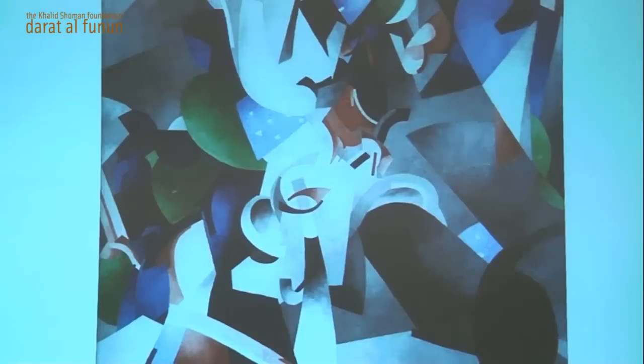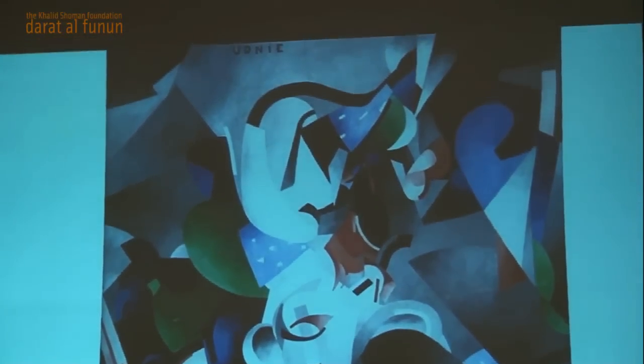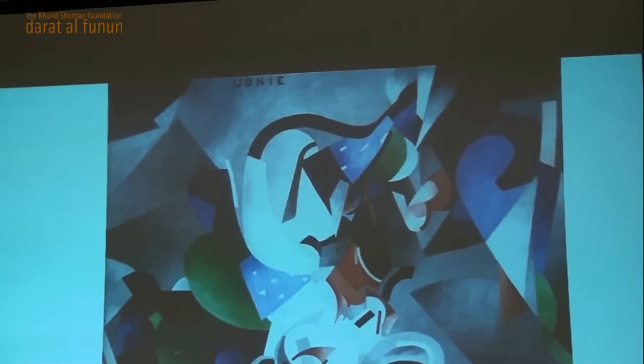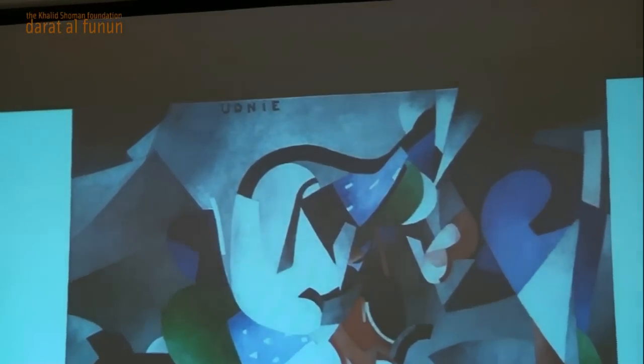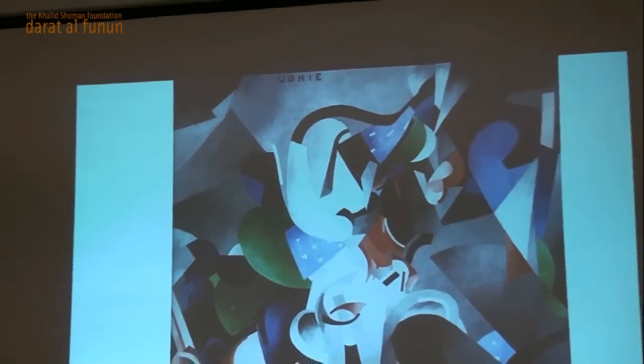Another artist I'll spend a little time on is Picabia, who was a close friend of Duchamp. You can see on the top the letters UDNIE, Udnie. It doesn't mean anything. He was a master of verbal puzzles, including letters in his composition, or words that look like words, sound like words, might be words, but actually don't mean anything. And he himself compared it to musical compositions.